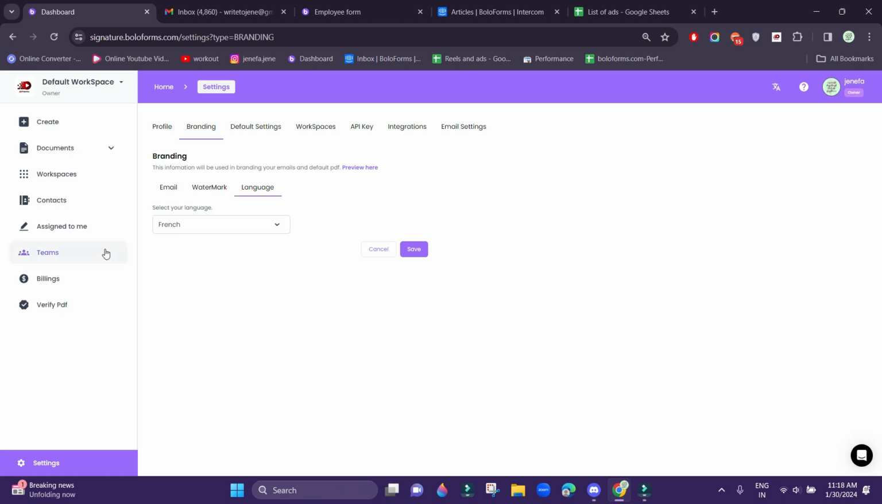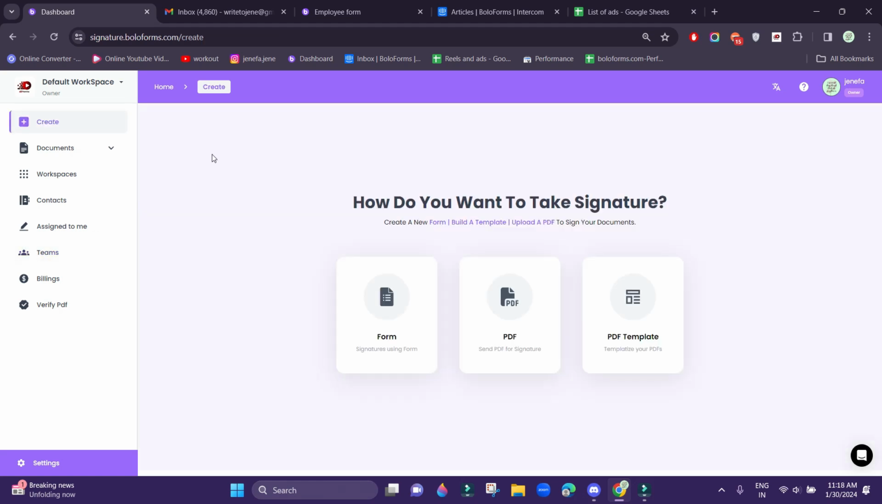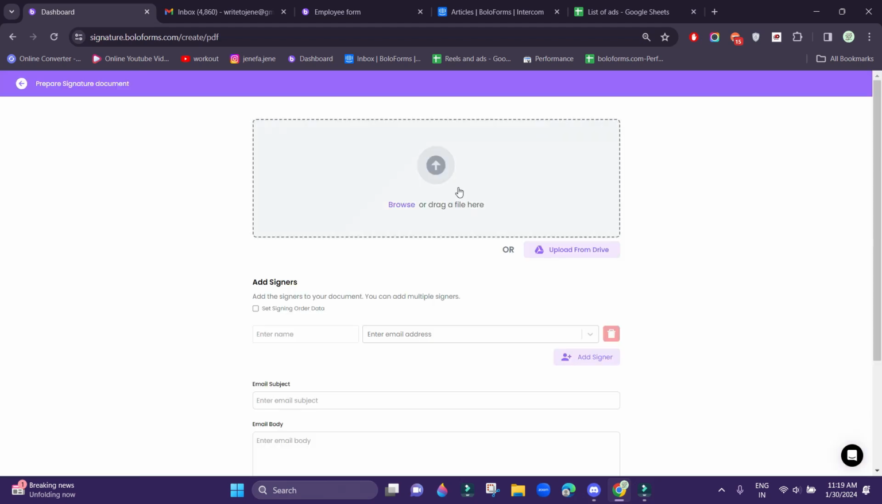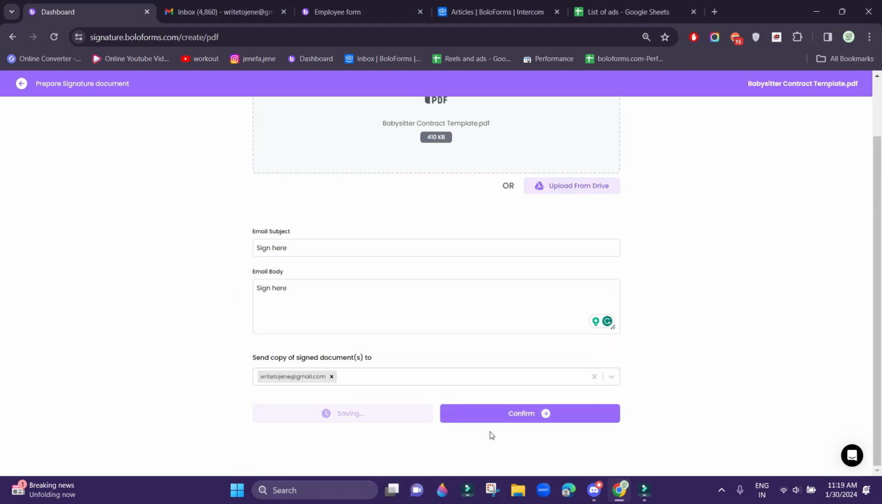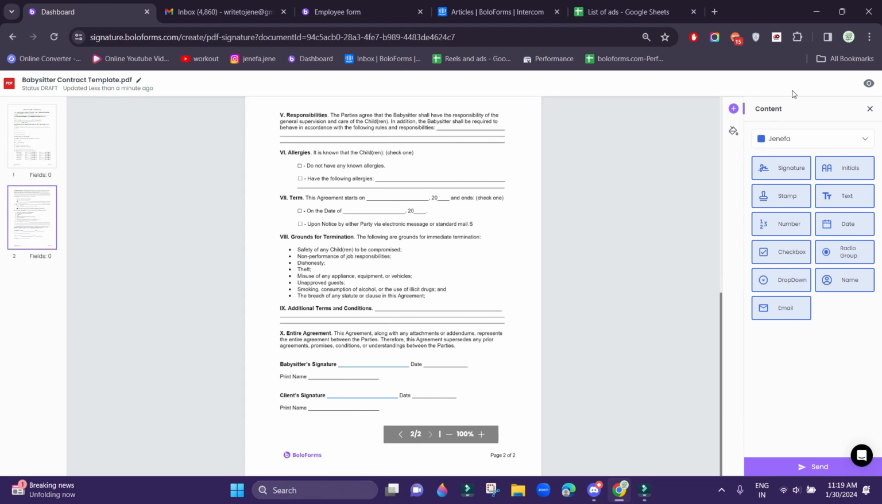Now we'll go and test it out. Click create and then create a PDF. Just follow the same steps as you normally would to create a PDF. After filling out all the details, click confirm, then add in the signature field and click send.